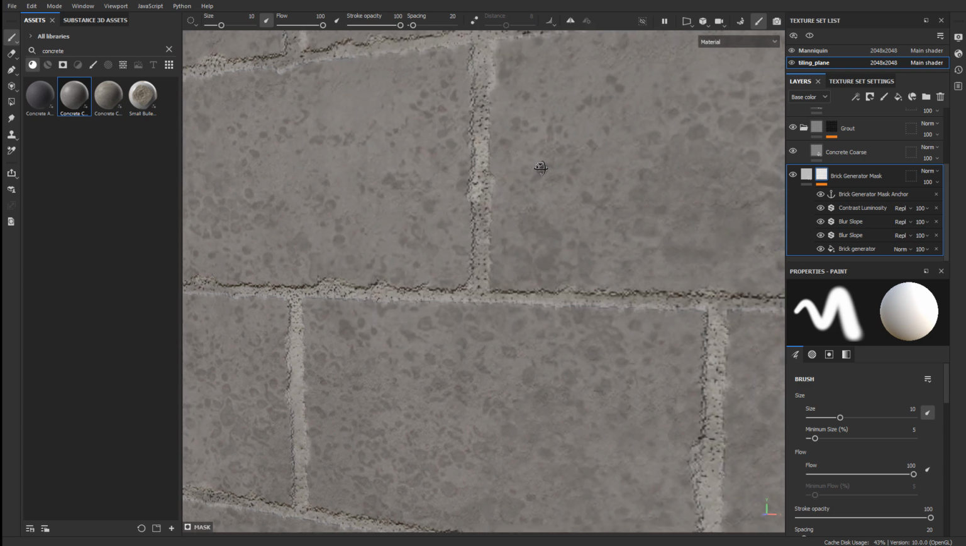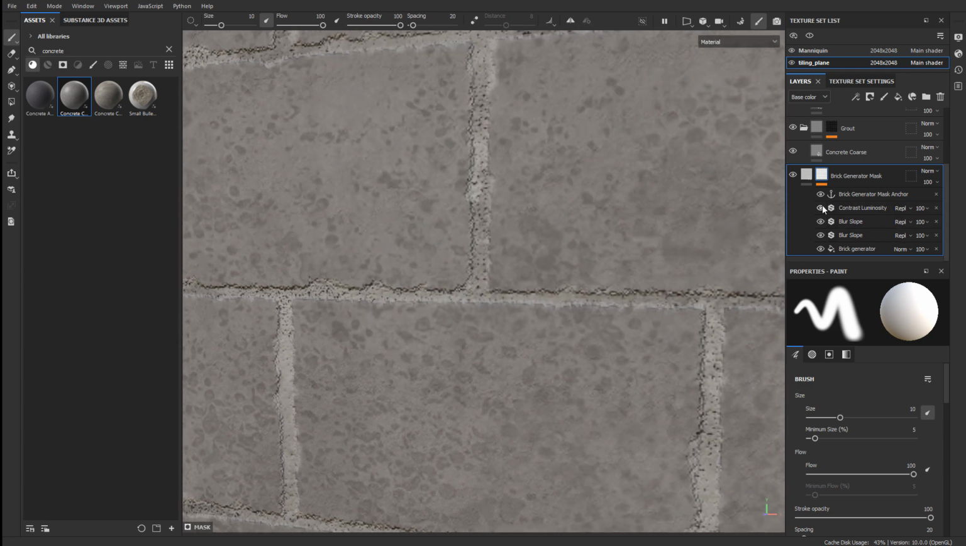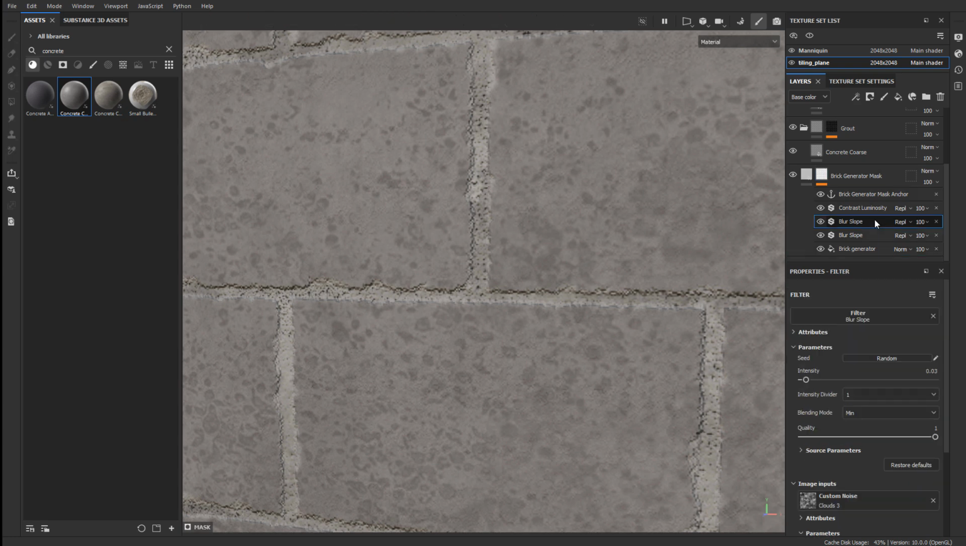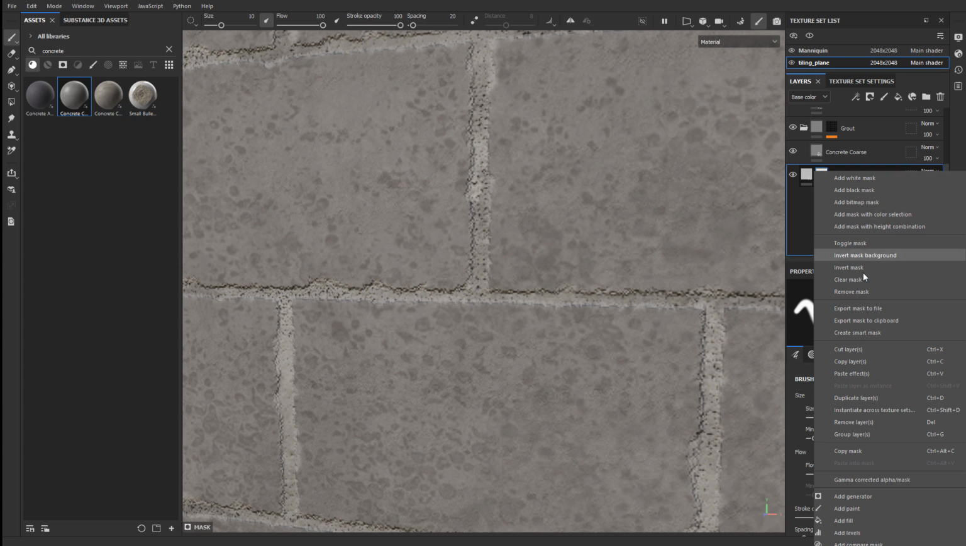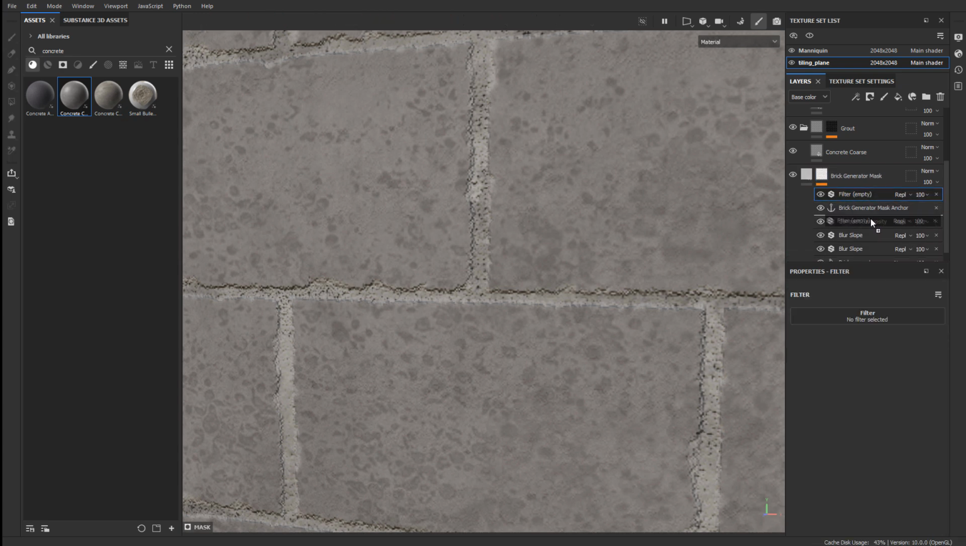However, I could probably fix it by applying a new filter on it and maybe blurring it a little bit. So let me try. I'm gonna go above blur slope. I'm gonna create a new filter. So I'm gonna right click on the black mask, add a filter. And actually, I'm gonna drag it down below contrast luminosity because I want that contrast luminosity to be on top. But we'll enable and disable that layer just to see what effect it creates. Maybe we'll drag it on top.